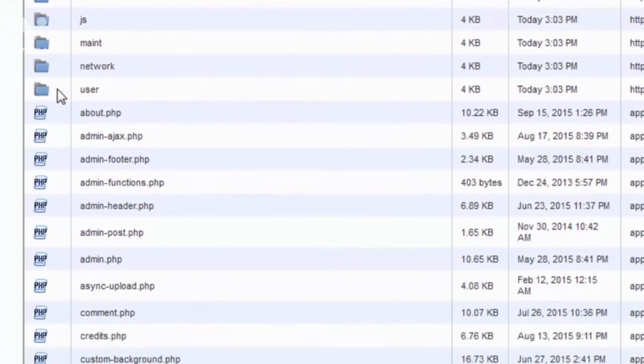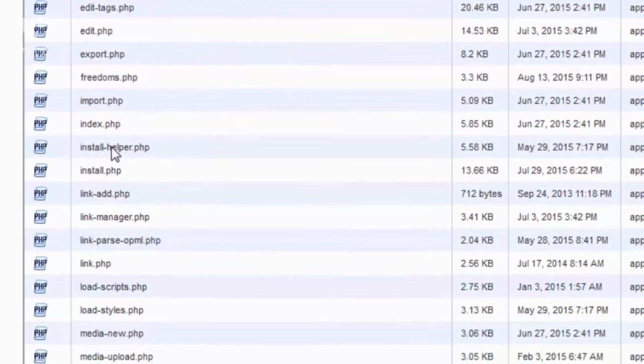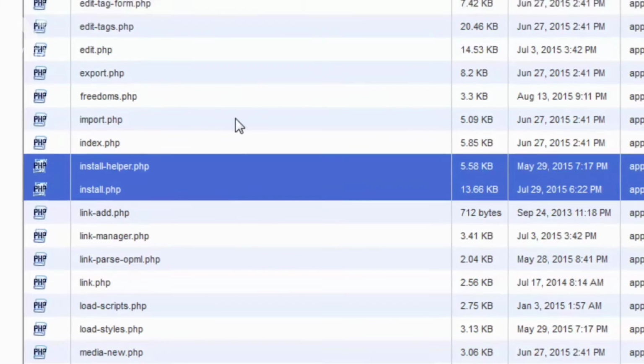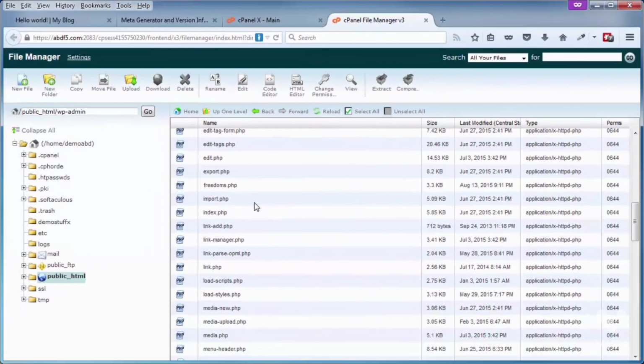Open that up and scroll down. Select the install-helper and the install.php files. Since obviously we have WordPress installed, we don't need those files any longer. Click on delete. And we are golden. We are good to go. So all of those vulnerabilities have been taken care of. And that's going to bring us to the end of this video.